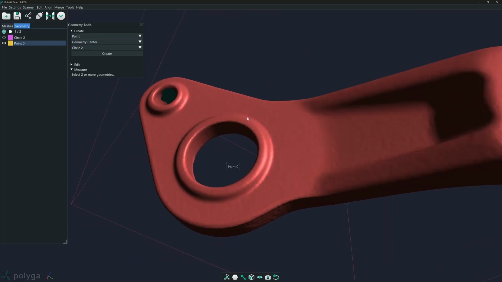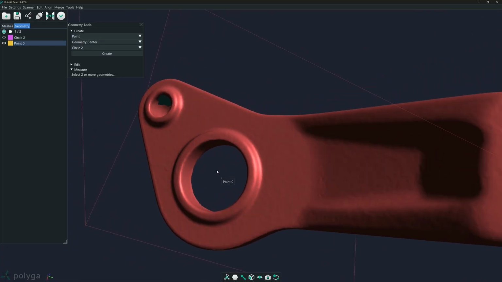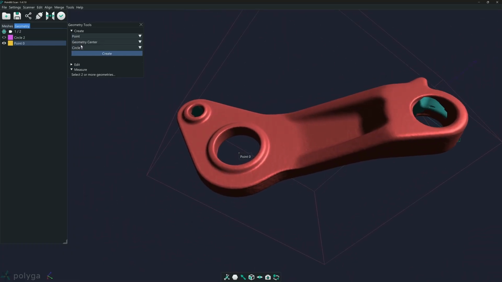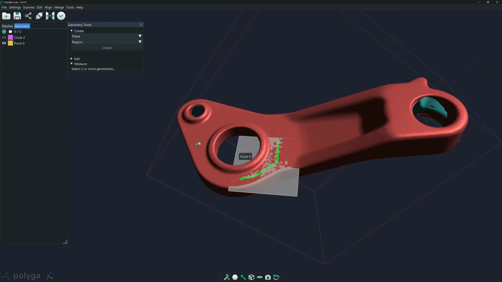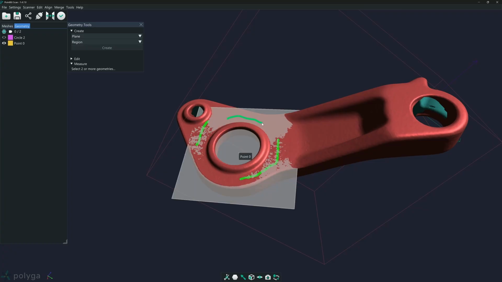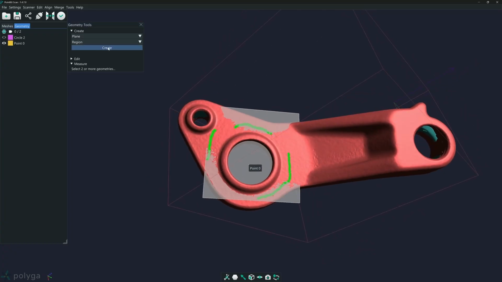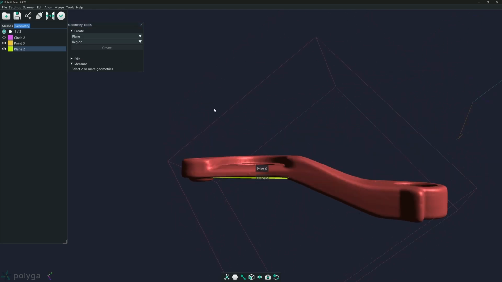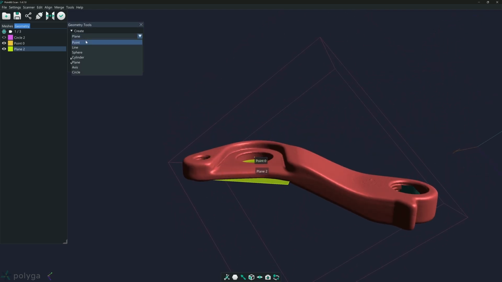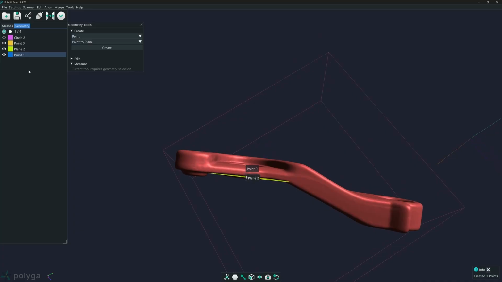Next, I think I want my axes to point downwards, so I'm going to create a plane down here. And I'm going to do it from region selection again. So I have a point and a plane. I'm going to create another point from point to plane. Just select the point and the plane. Let's create, and then it creates another one.